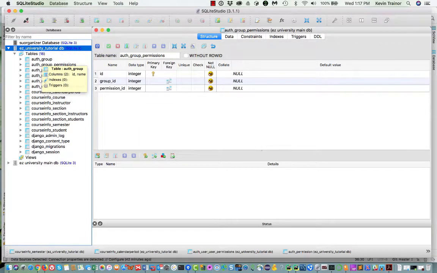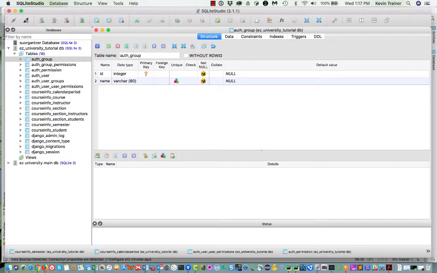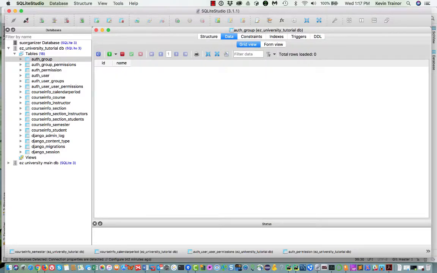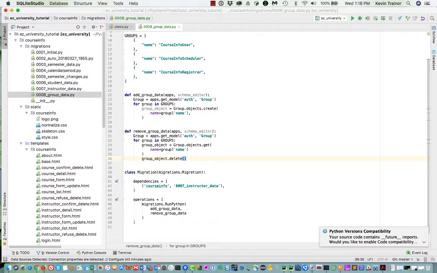And I want to go to auth group. That's the one that we want. And I want to go to data. And you can refresh it all you want. We don't have any groups. Okay. And so when we're done, if this goes well, we should have 3 groups. So let's shrink that.